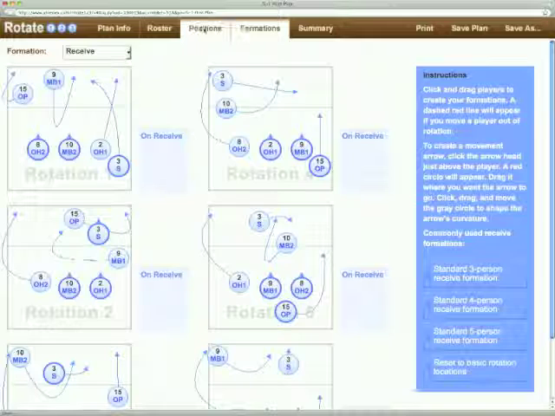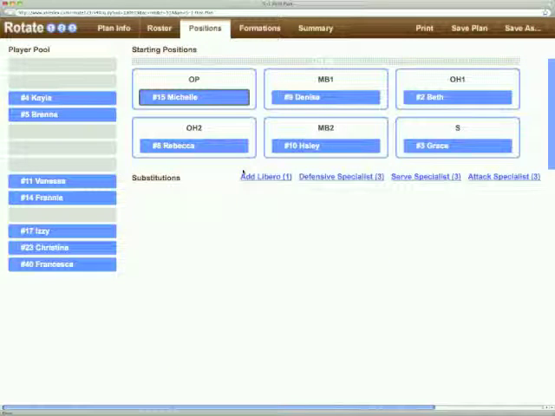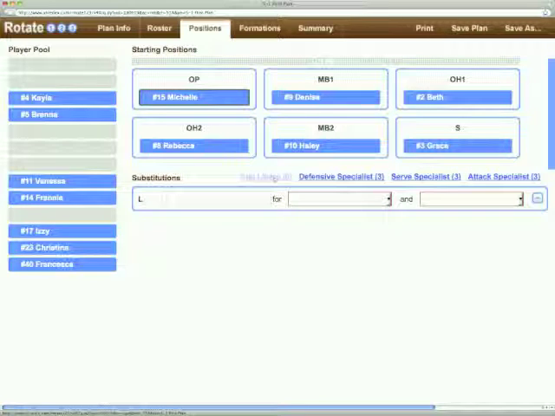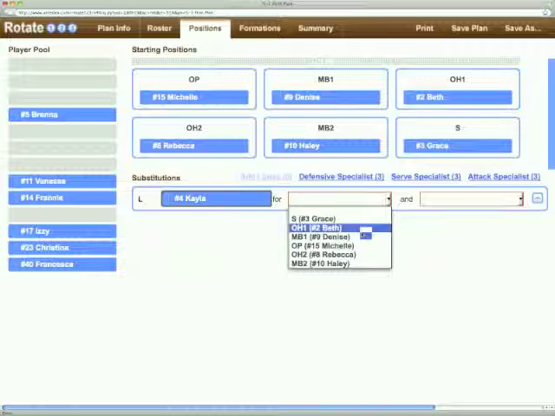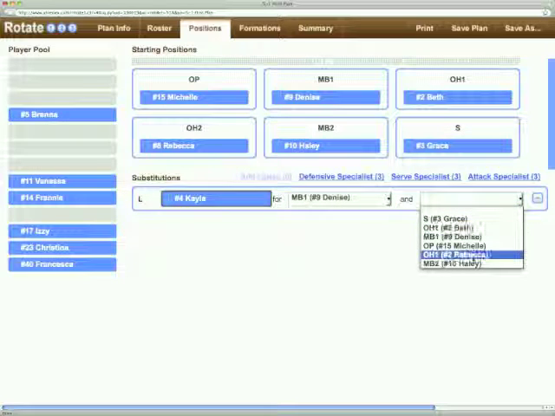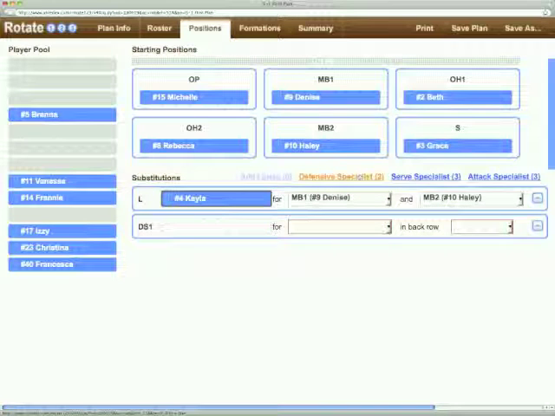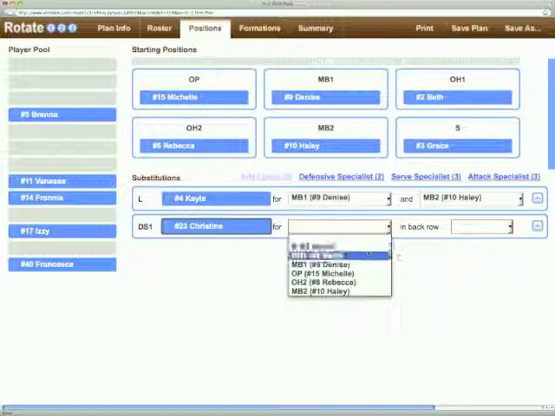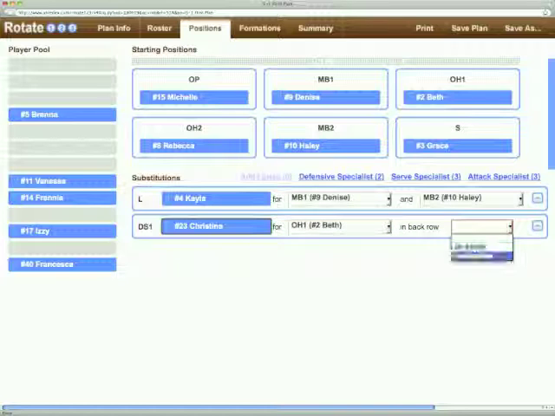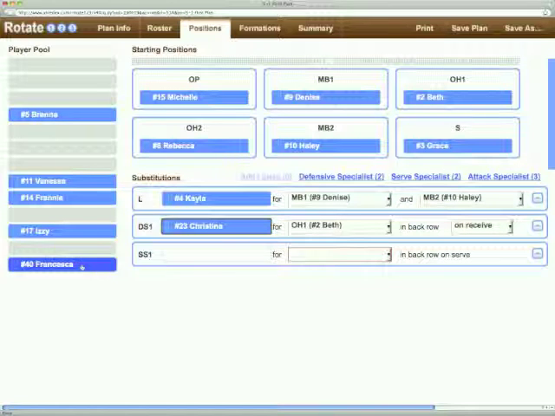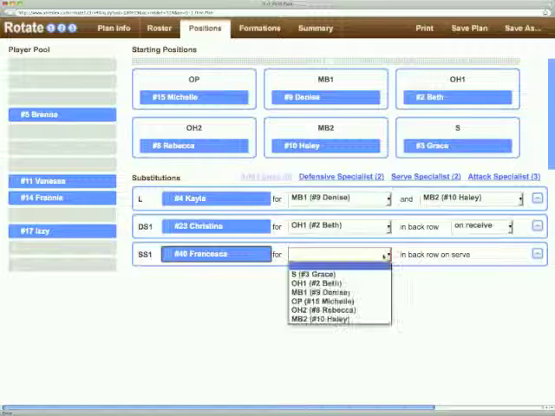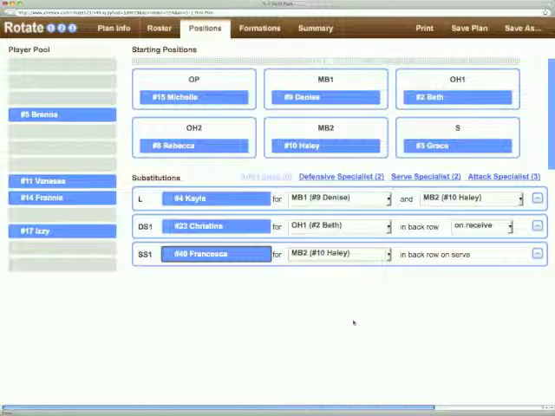So let's go back to our positions page and add a libero to substitute for the middle blockers. Click the Add Libero button. Let's drag Kayla in as our libero, and let's have her substitute for Denise and for Haley. You notice their names are in the selection boxes. Next, let's add a defensive specialist. Christina will come in for Beth, but Beth is a better server, so we'll let Christina come in after receive. Next, let's add a serve specialist, and Francesca will come in to serve for Haley. And let's see what happened.